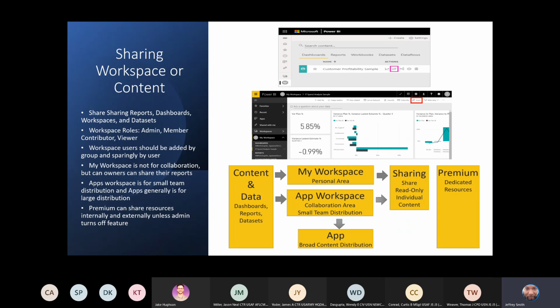So as mentioned earlier, content can be shared at the report level, dashboard level, workspace level, or dataset level. All right. The roles are available, of course, in the workspace. In your own My Workspace, everyone is technically an admin. All right. But in traditional collaboration, workspace roles are admin, member, contributor, and viewer.